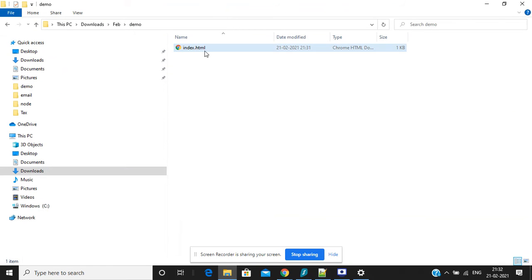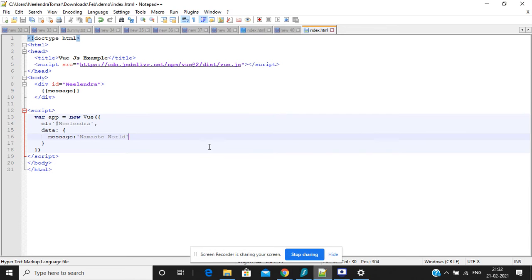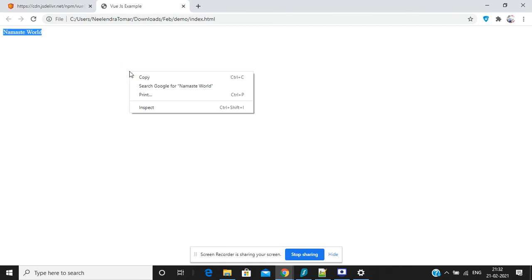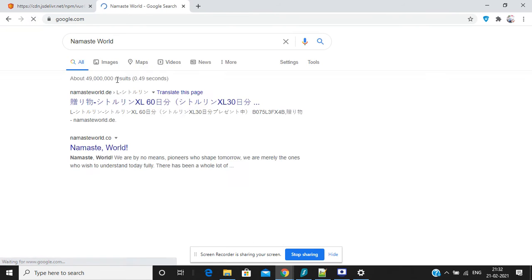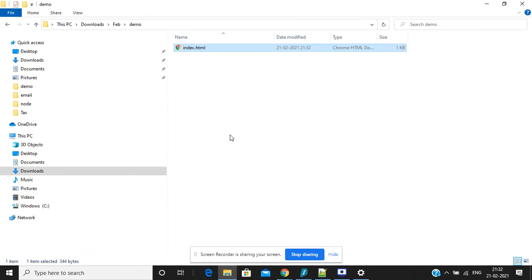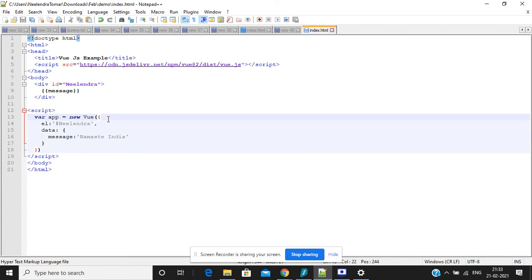I try to run this. I directly click on this, and now you can see that the data is available here. Now if I make some change in the text, I just replace world with India. Let's run this. As you can see, Namaste India is coming instead of world. That's really cool and easy to utilize the features of Vue.